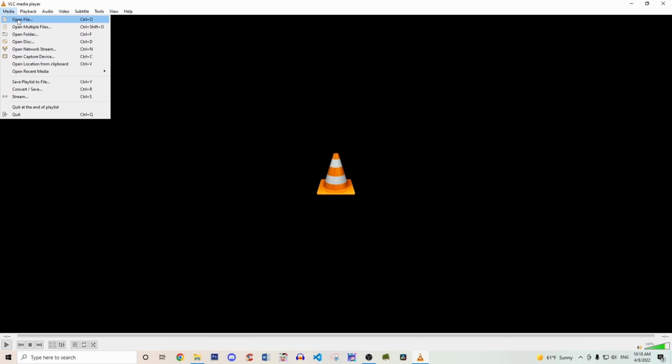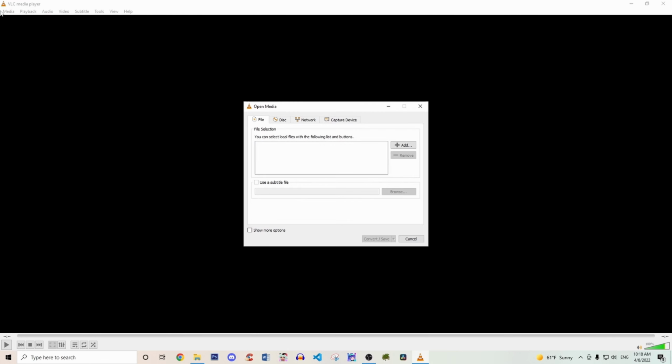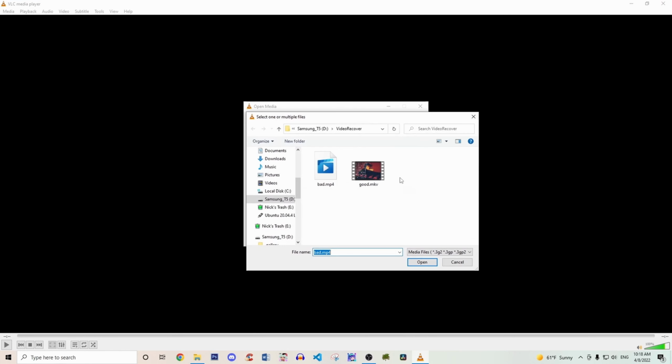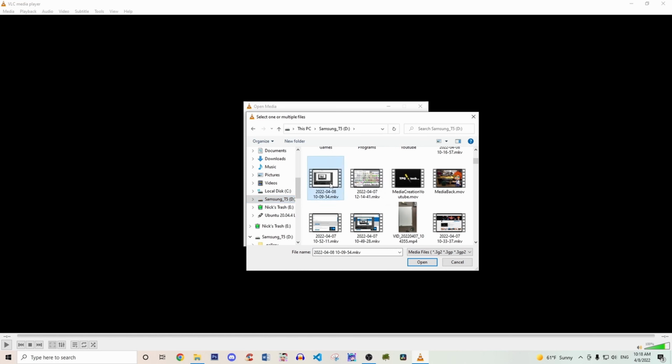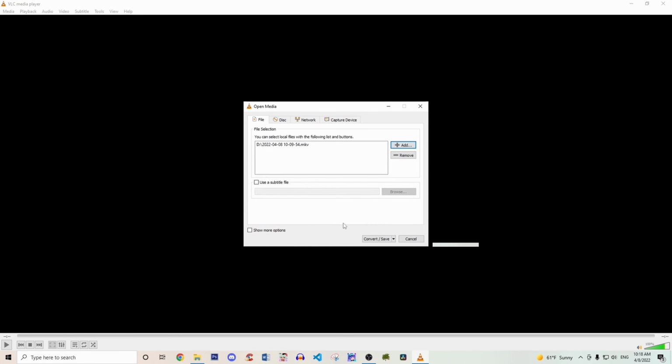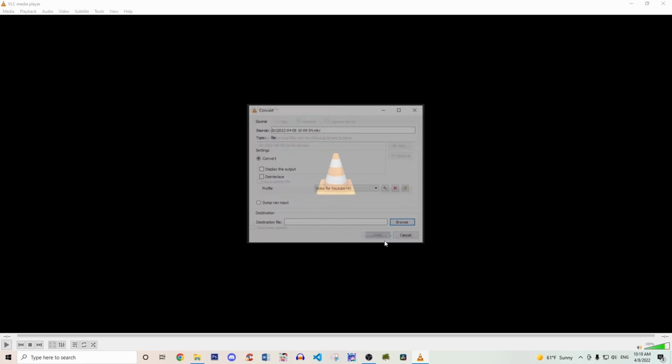So what we want to do is go to Convert and Save here from the Media menu. So we want to go to our primary drive, and we do have the MKV that's not working, this one that I recently recovered. And we're going to go ahead and format this.